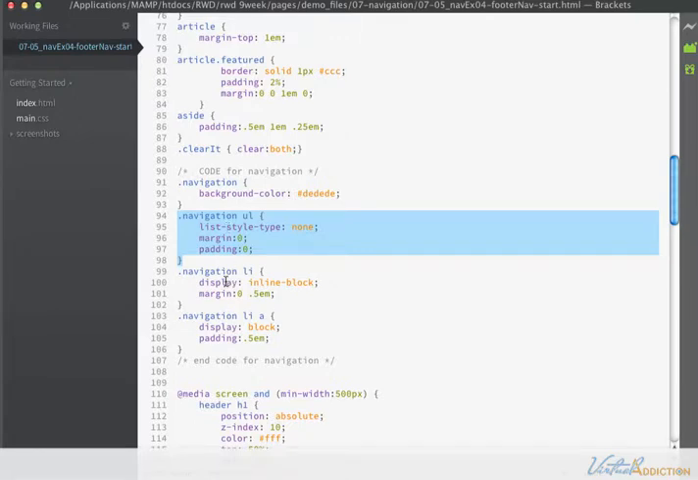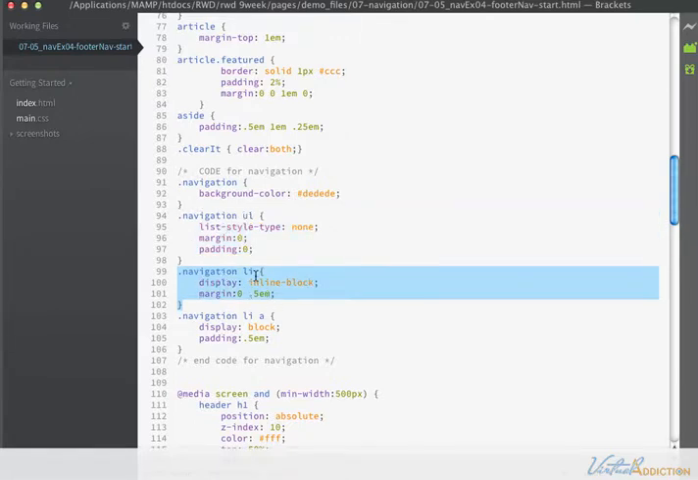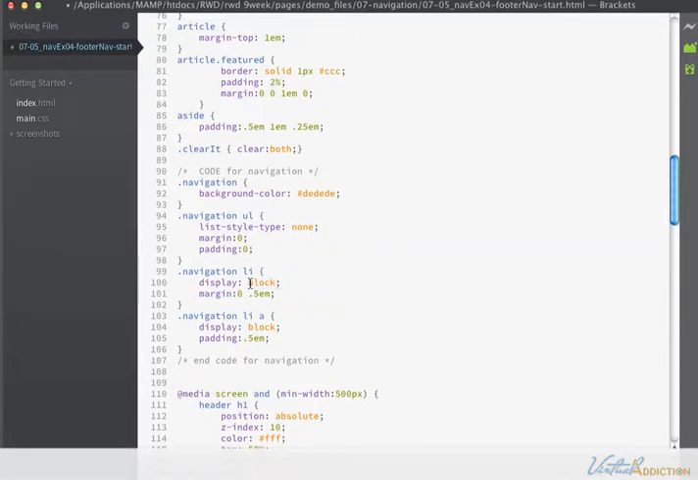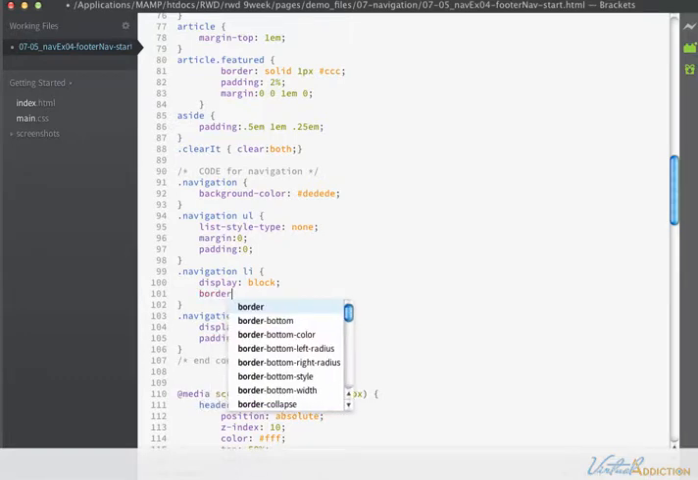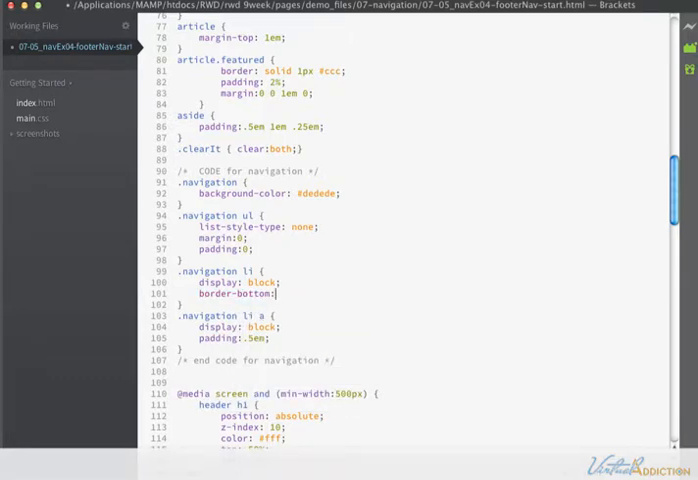That will stay the same. I'm going to change my navigation LI rule so that these just display as block level elements. I want these to be stacked vertically on top of each other. In addition to that, I'm going to remove the margin, and I will add a border on the bottom just to separate out the buttons.